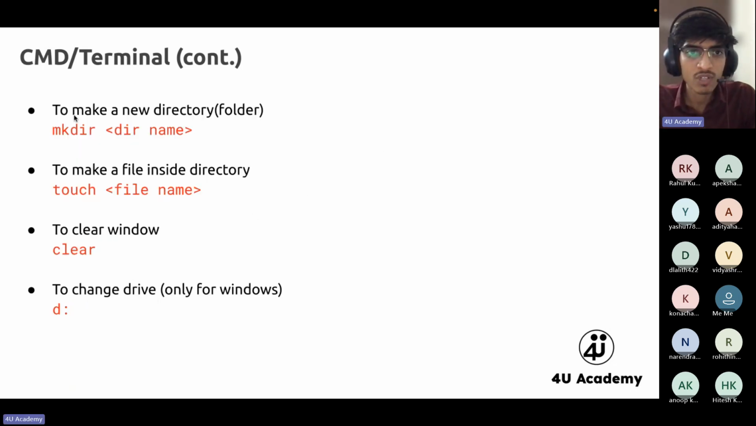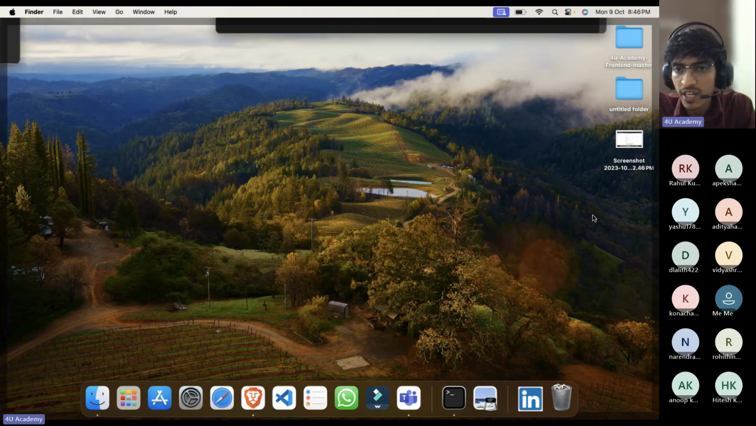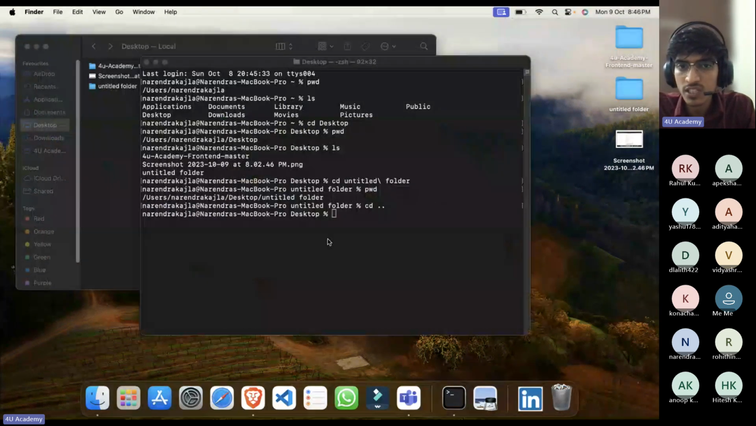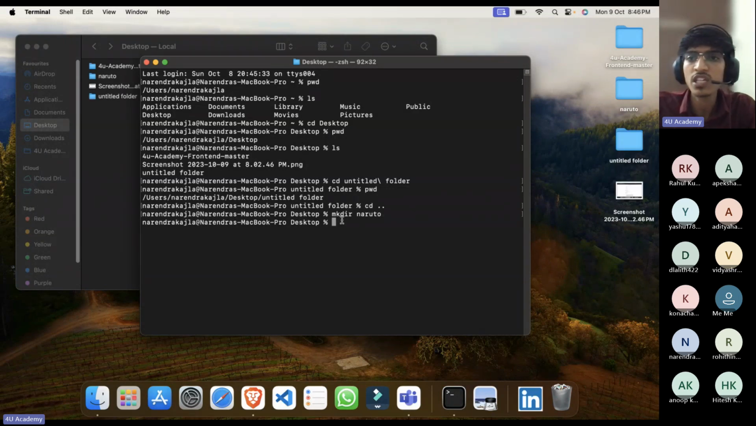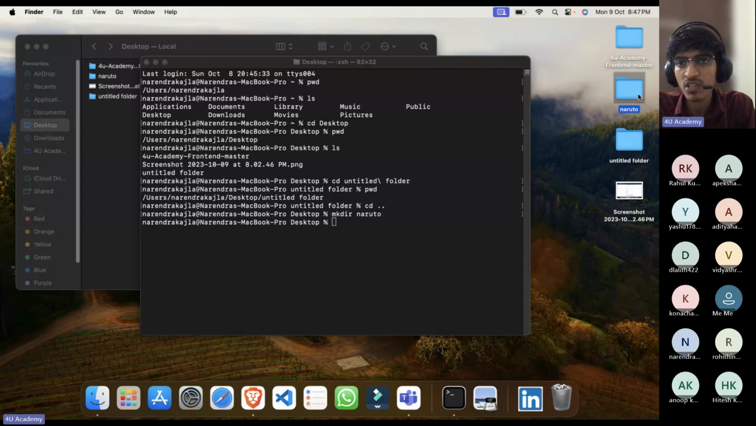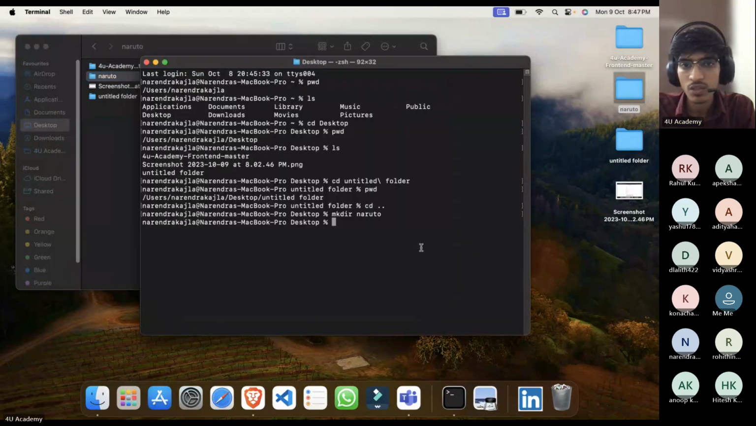Okay, so now we have one more command, that is to make a new directory, make a new folder. As we just saw, I can right click and make a new folder, right? That same thing I can do using terminal also. So I am in desktop. Let's say I want to make a new folder. So mkdir and then folder name. Let's say Naruto. You see immediately a folder is created, and at the same time it is updated in my GUI also. So that is how to create a folder.